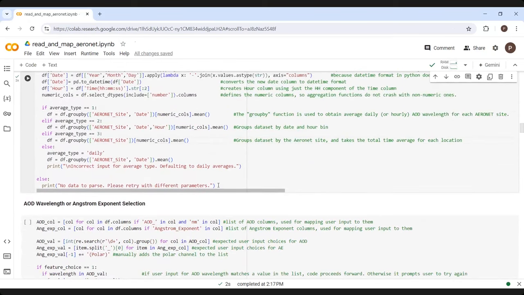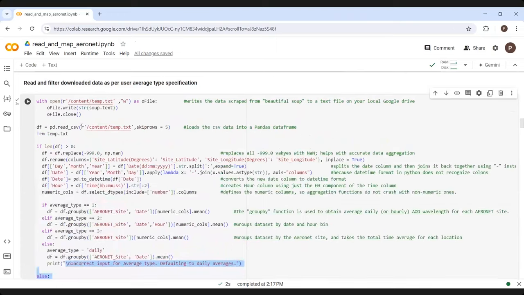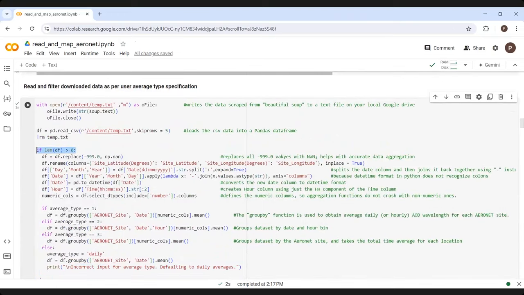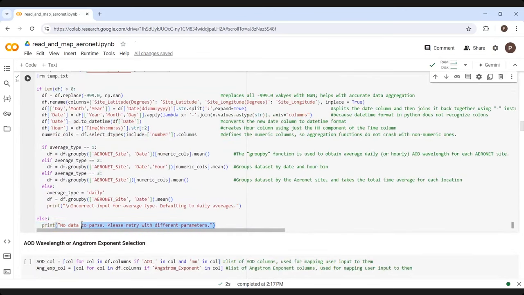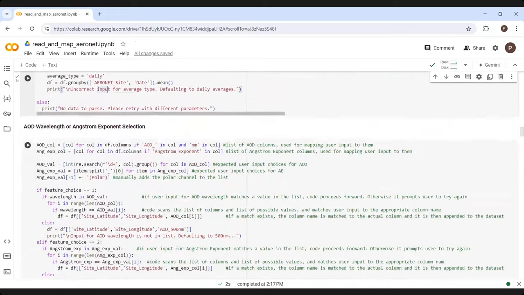And there's a check here that if, for example, our data frame does not exist, or if there is no data, it will print a message that there's no data to parse, and then it will prompt the user to retry with different parameters. So now we have some data.